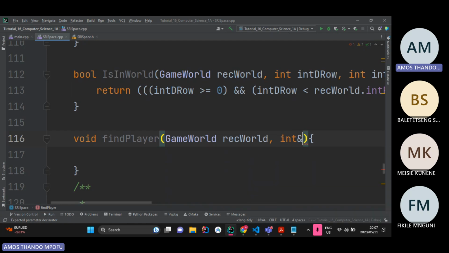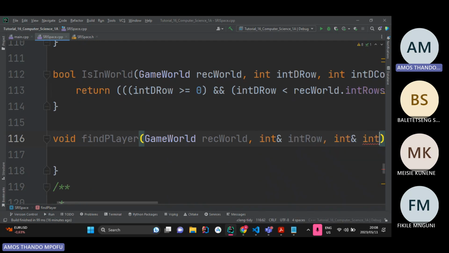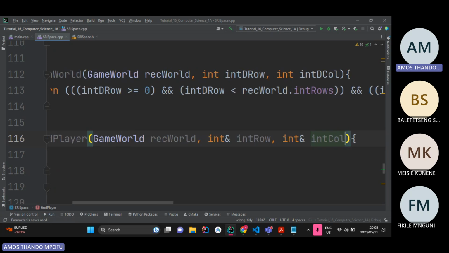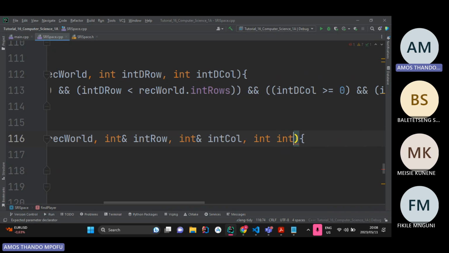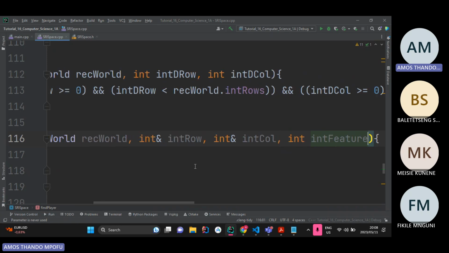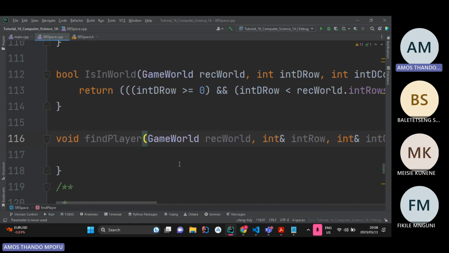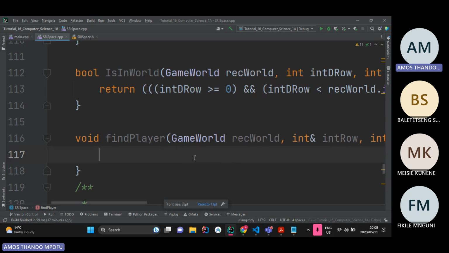So since I want to find it, I want to be able to keep track of its coordinates. So I'm going to pass in two variables called int row and int column, so that I know their coordinates. And then which feature we're trying to find, because remember there's more than one feature, and we're not just finding one player. This is an improvement to the find player function. So you add the feature that you want to find now, because it's random movement. So I'm going to need to keep finding the feature. Find this feature, find this feature, do this, do that. And then we're going to move the feature.